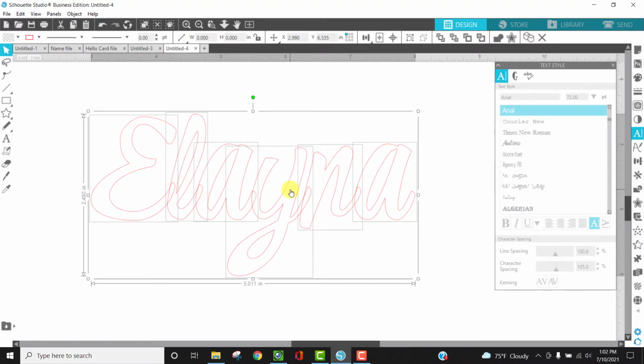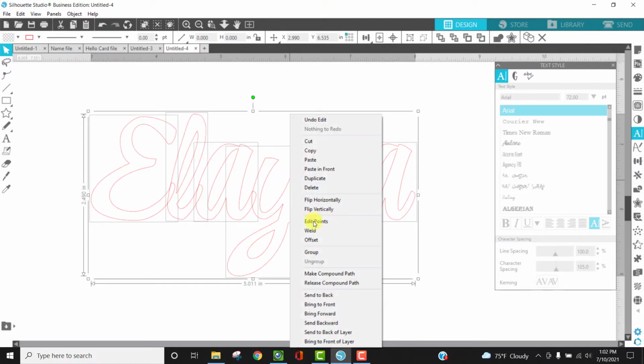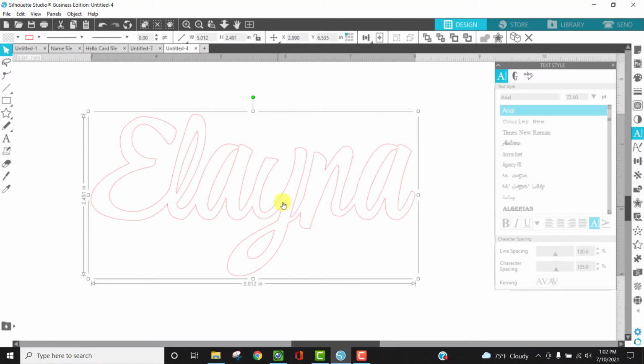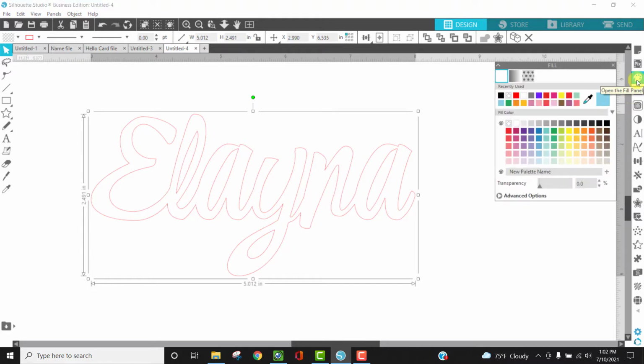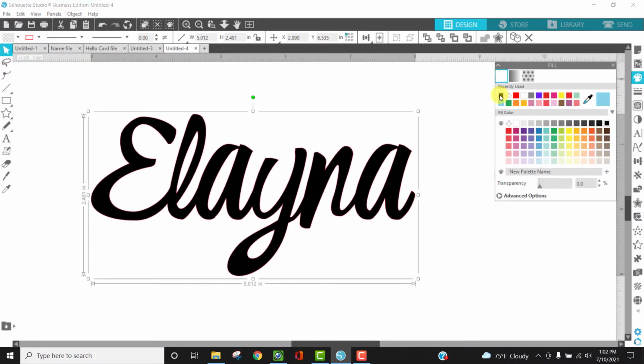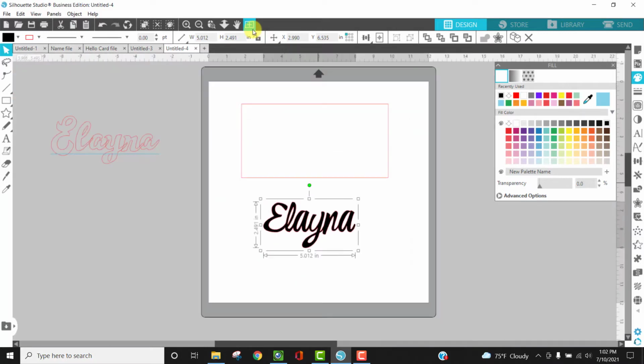Once you have your entire text how you'd like it, I'm going to select everything, right click, and choose weld. Now you should see those red cut lines in between the letters disappear. All the text has to be selected, and it will weld the text that is overlapping. So I'm going to fill this with color with my fill color panel on the right hand side to see how it looks. I usually fill it with black, but this will give you an idea of how it will look in whatever color you're going to cut it out of.